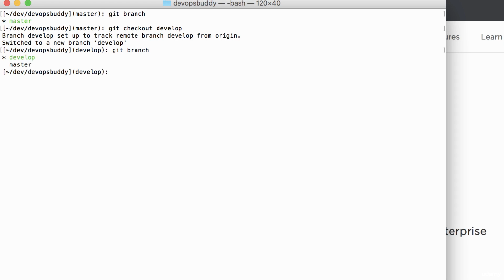Time to create our Hello World feature branch. First, we create a new local branch with the command git checkout -b hello world. Then, we push this branch remotely with the command git push -u origin hello world.